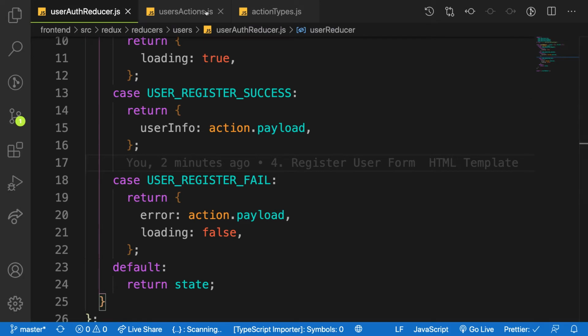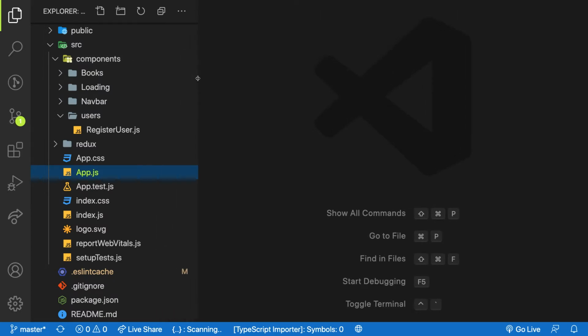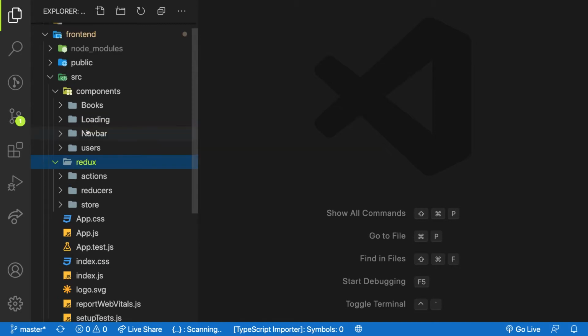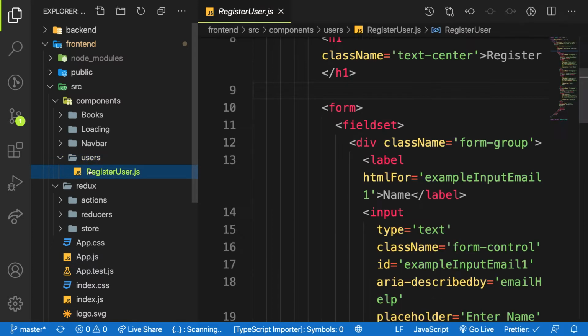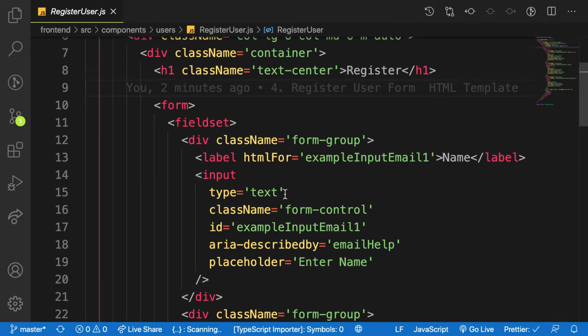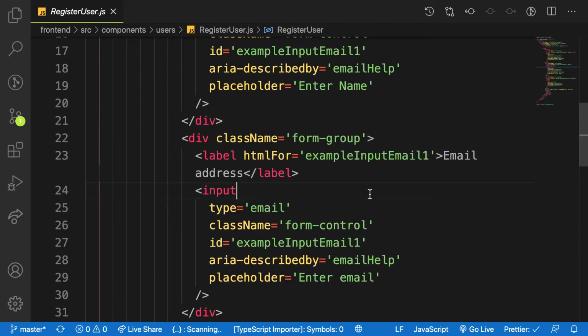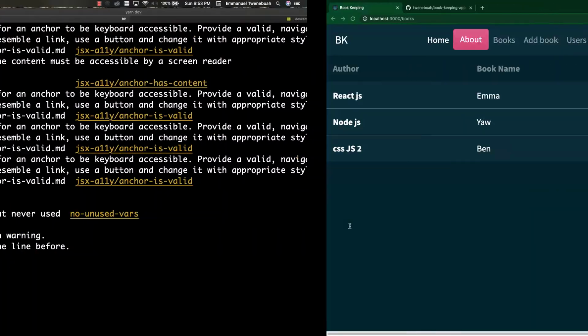So let me close all these tabs, and I always remind you that we're not focusing on the CSS part, so I provided a component ready for you to use. I have added one component called users, and in there we have one file called register user, and this is a form to register the user. You can go to my GitHub repository and grab that if you want.